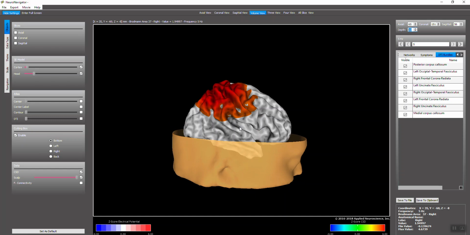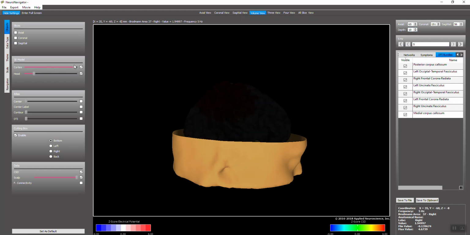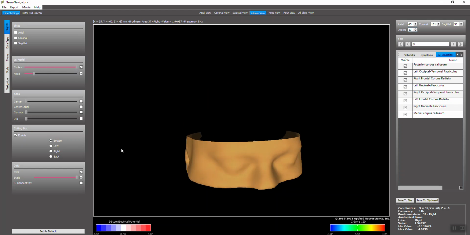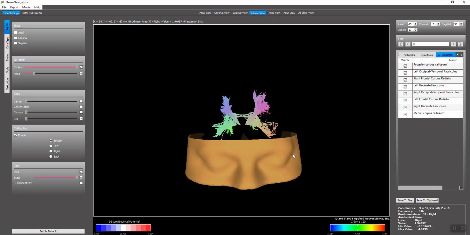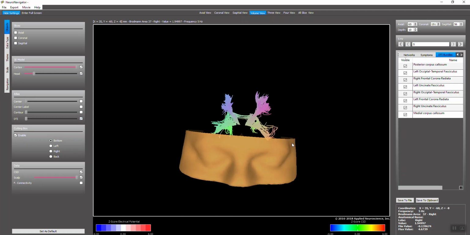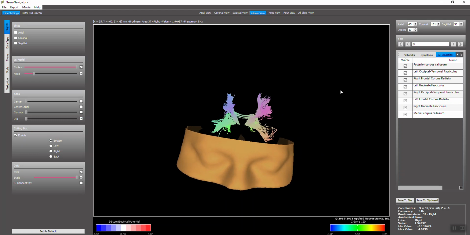Now what we're going to do is look at diffusion tensor imaging, and in order to do that, we need to make the skull, the scalp certainly transparent and the cortex transparent. I'm going to move the cortex so it's transparent. I'm now going to select diffusion tensor imaging DTI, and these are the bundles. We have currently 8 bundles.